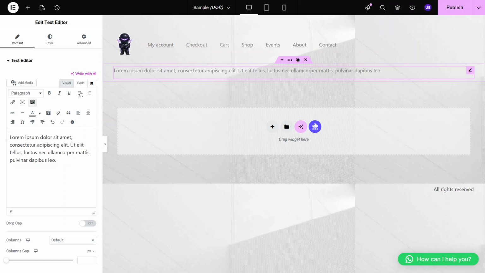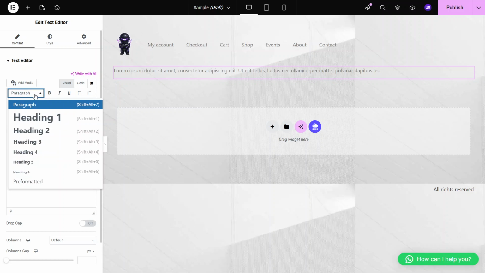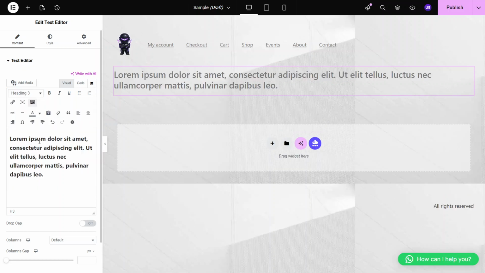Now, by default, the text editor widget is usually treated like a paragraph, but we want it to behave like a heading. In the widget settings on the left, look for the HTML tag dropdown. Click that and choose the heading level you want, such as H1 through H6. This tells browsers and search engines that this text is an actual heading, which is important for both structure and SEO. Next, we'll switch to the code editor so we can apply different colors to specific words.